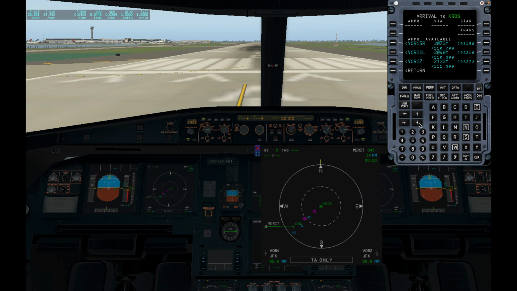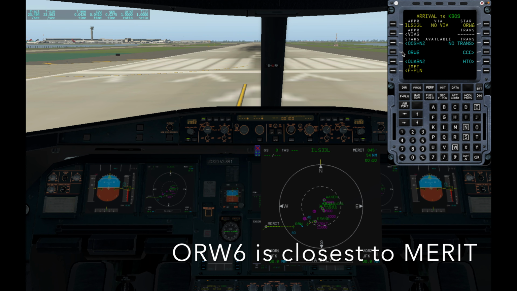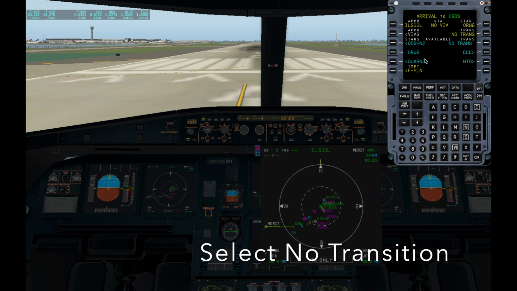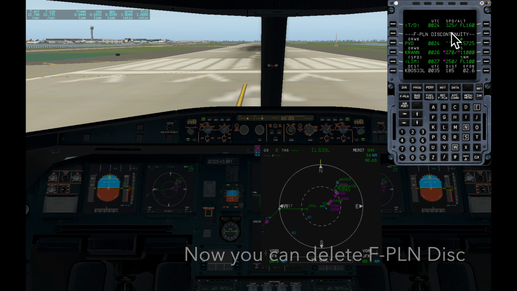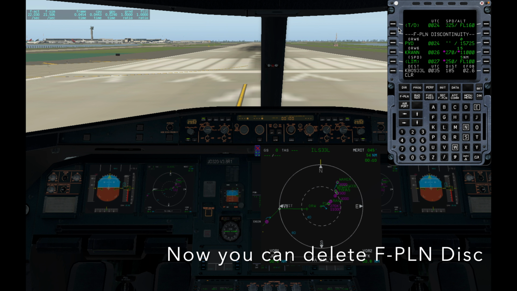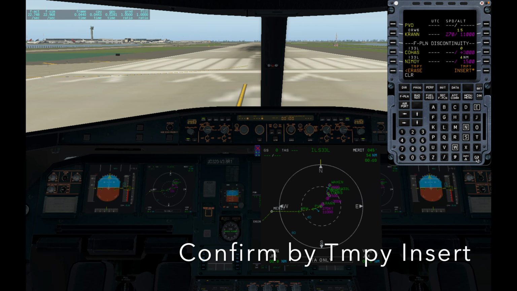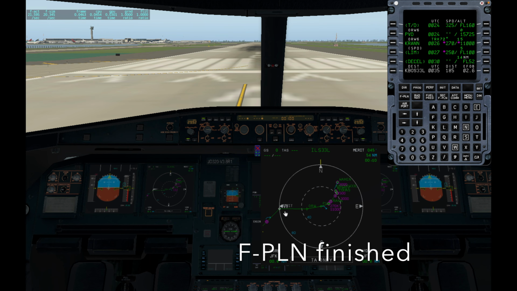So select the approach procedure, ILS 33 left maybe, zoom in on the navigation display and select a STAR. Select STAR. ALL 6 is the closest to MERIT, so ALL 6. Any waypoints? No, better put no waypoints. Insert the temporary flight plan. There still are discontinuities, and this time you can clear them. Click clear and click the flight plan discontinuity. Erase it, insert temporary. And now we've inserted the whole flight plan.